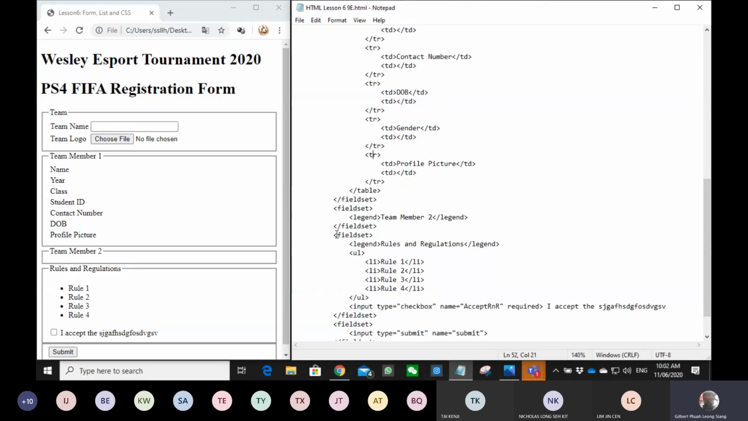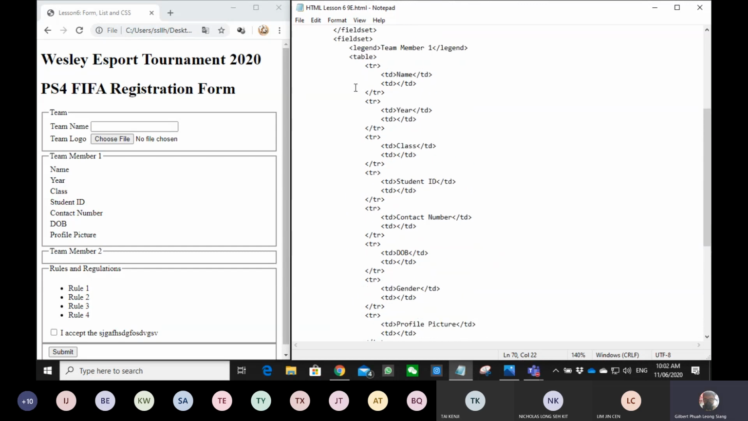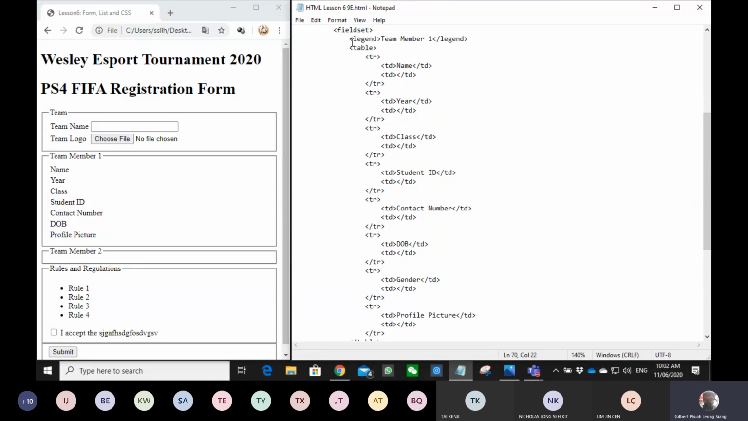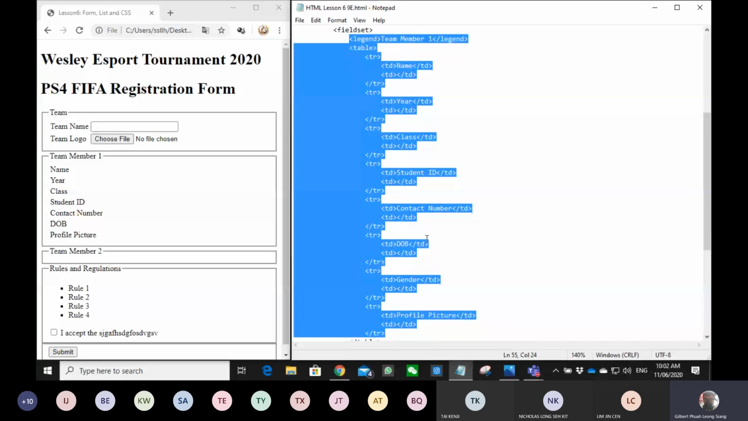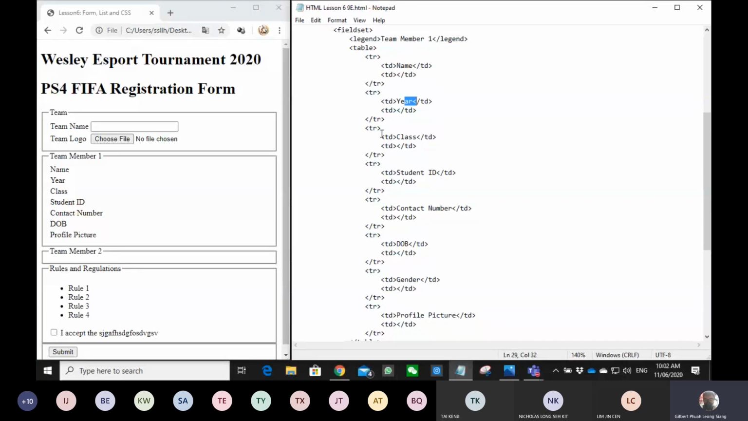But some of you have not yet finished this. Are you finished with the rules and regulations? Yes, okay. So the table. The second field set, the team member one, I create one table asking their name, year, class, student ID, contact number, date of birth, gender, profile picture.